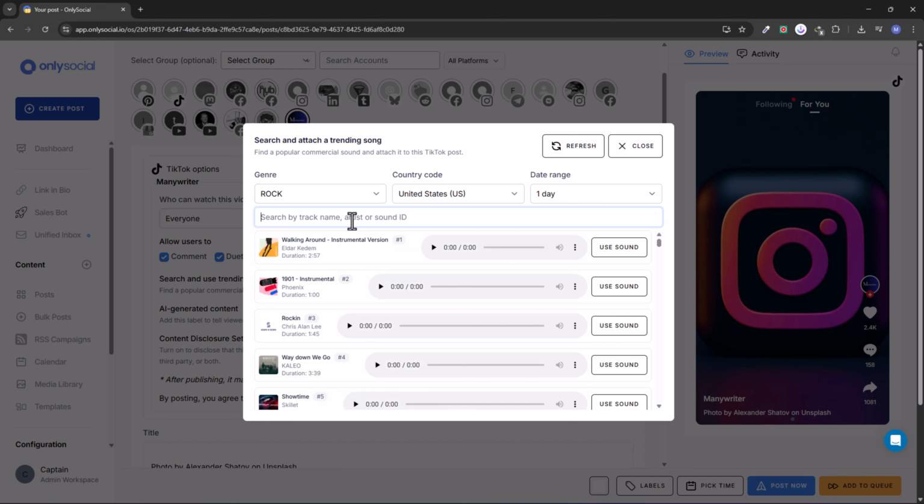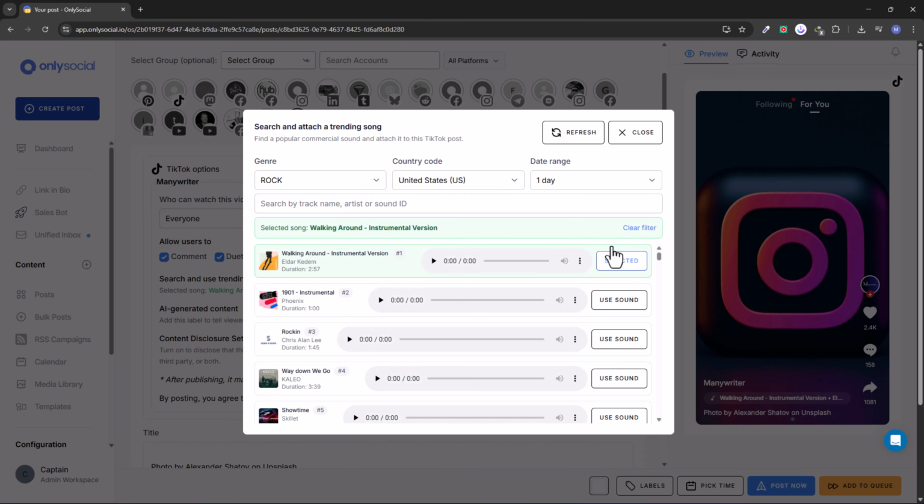The search results will show you a list of trending songs with key information: rank number, how popular the sound is currently, track name and artist, duration of the song, and a Use Sound button to select the track. When you find one you like, simply click Use Sound to attach it to your TikTok post. If you don't see what you're looking for, click Refresh to load more trending options.